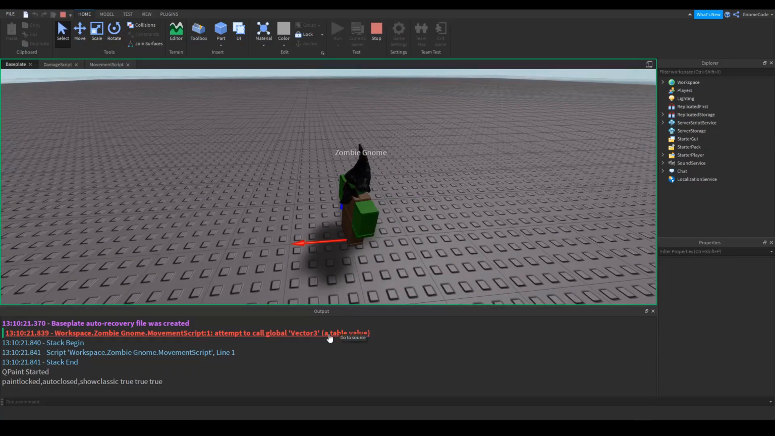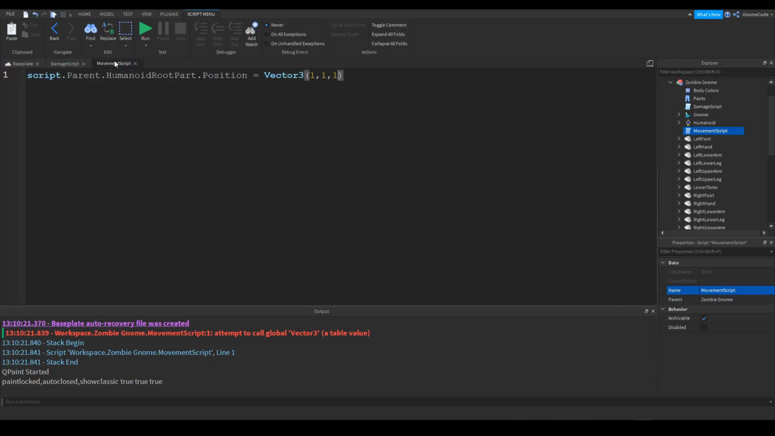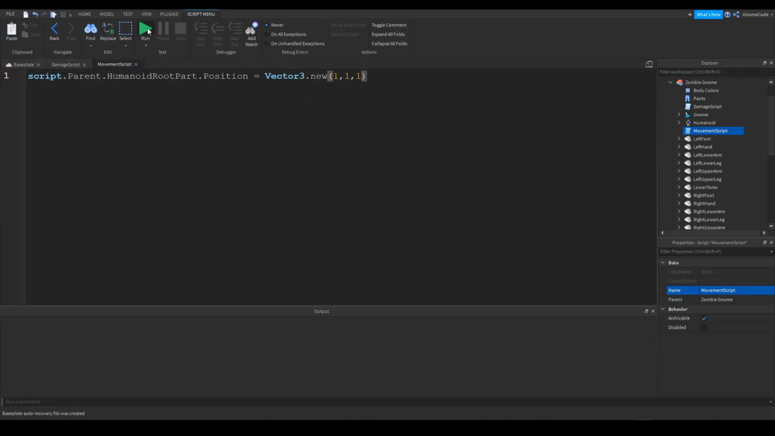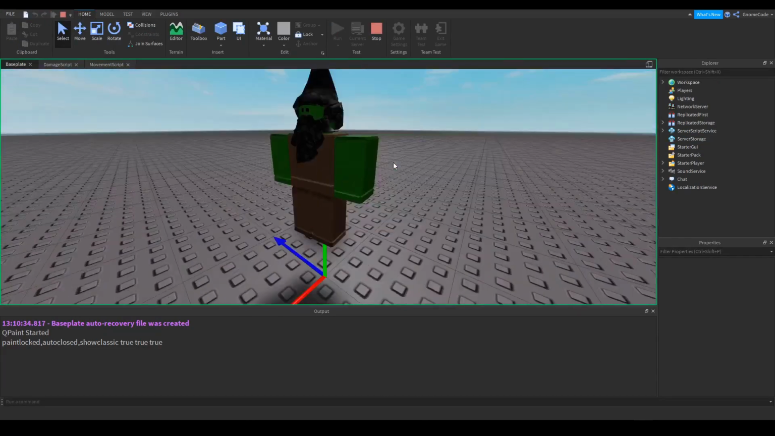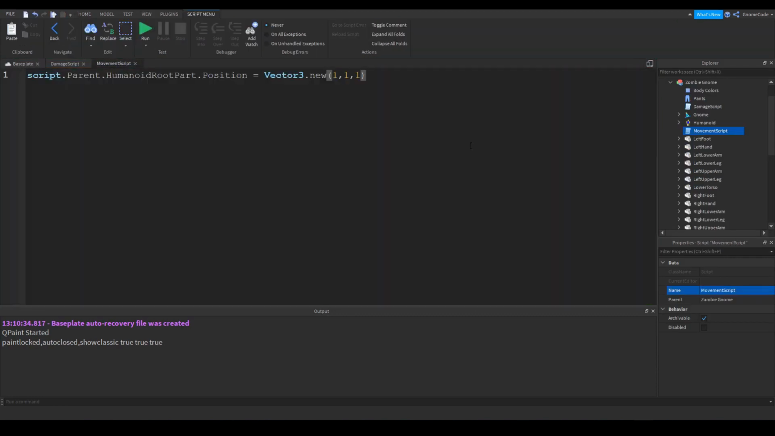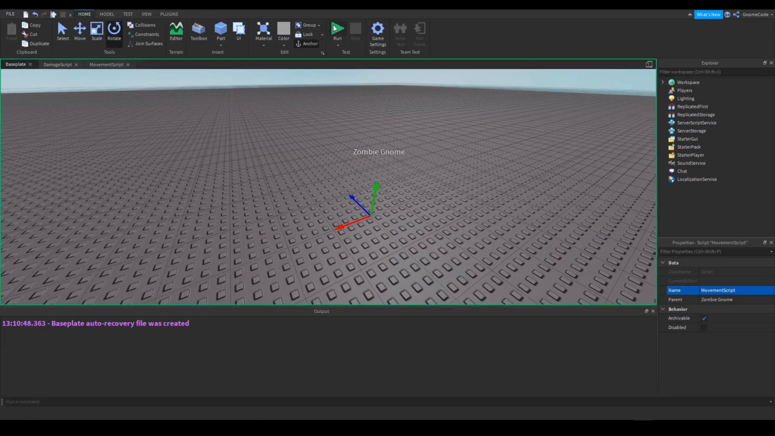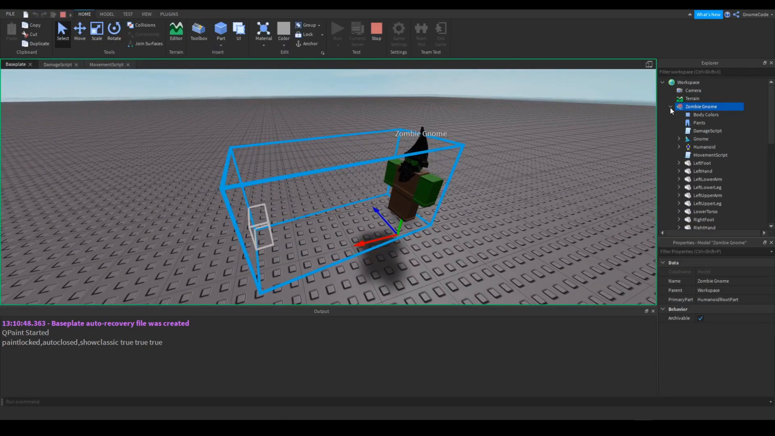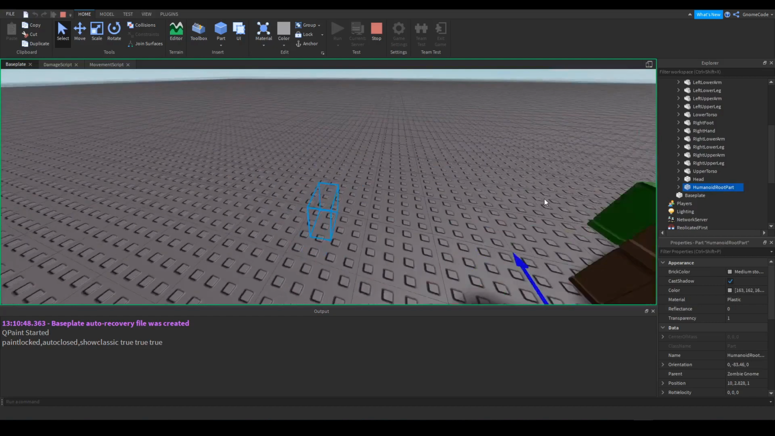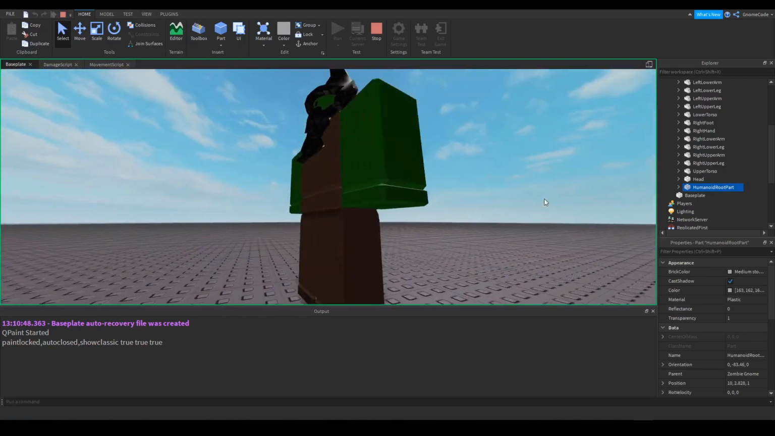Oh, vector3.new. I'm spending too long giving a bad example, but anyway, we could do that, and you can see he's actually moved up 1 stud. But clearly that's not what we want. We don't get any animation there. Well, if we make it 10, it'll be a bit clearer, but we could do that. But you see, actually, all it does is it just moves that single part over here, and it doesn't move the whole model.